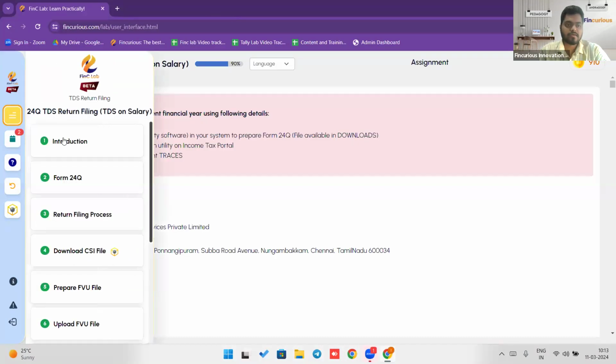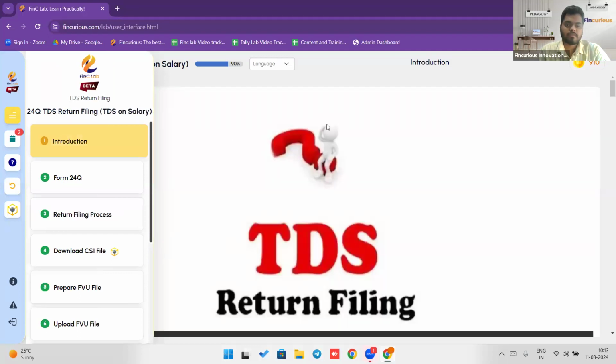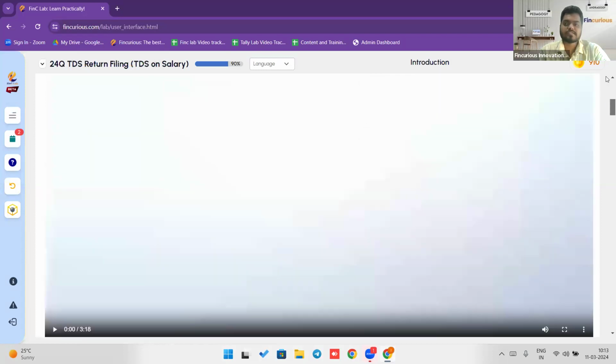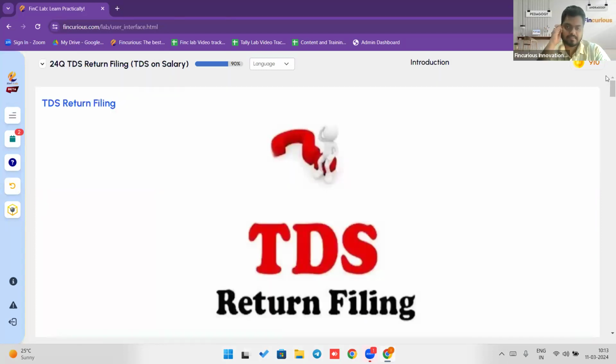If you open the first chapter, that is the introduction. So what is TDS return filing? First of all, what is TDS? TDS is nothing but tax deducted at source. Source means there are five sources of income: income from salary, income from house property, profits and gains from business and profession, income from capital gains, and last, income from other sources. When a person receives any of these five sources of income, he might receive it after deduction of TDS as per the specified limits.